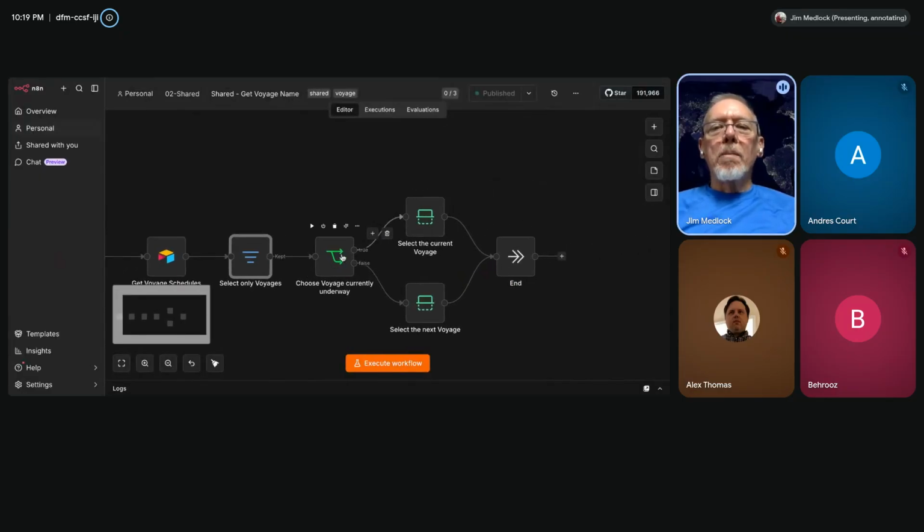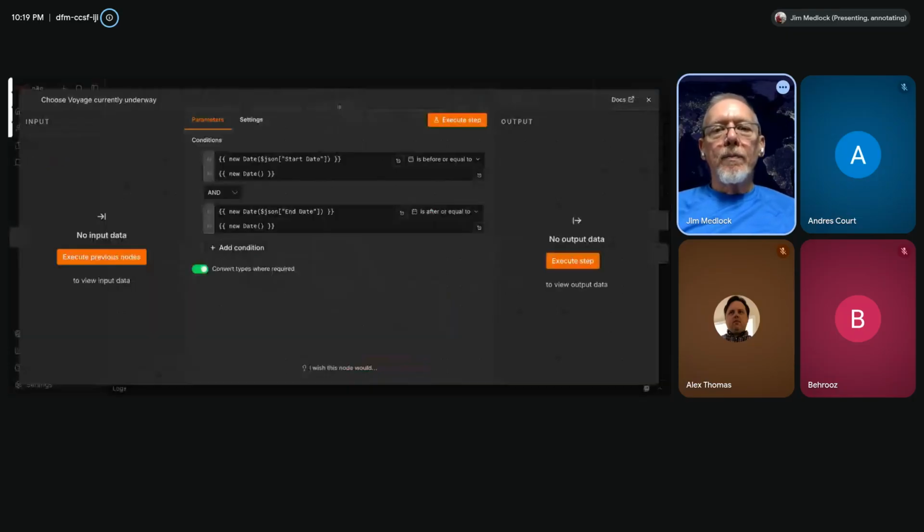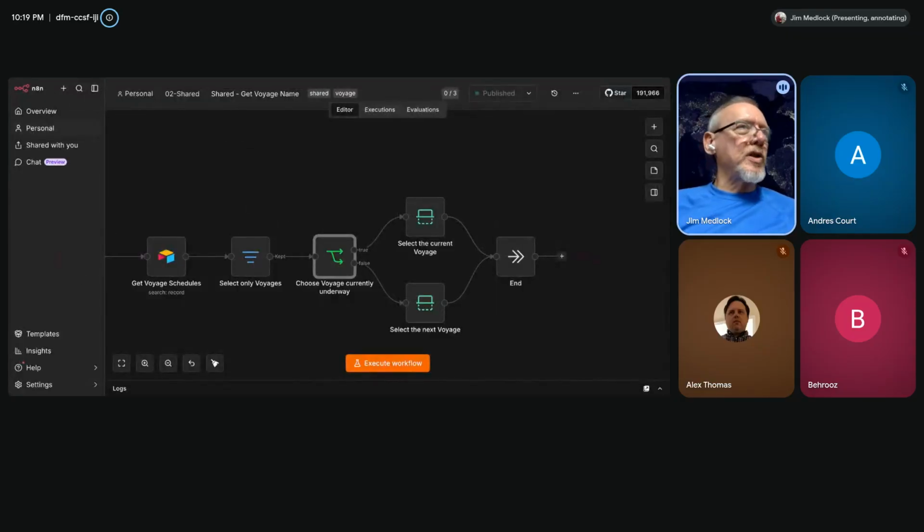And then it's got a little magic. It finds the voyage that's currently underway. It's doing that with really just a simple date comparison. The start date of the voyage has to be either before or equal to the current date, and the end date of the voyage record we're processing has to be greater than or equal to the current date, because the schedules table, it's reading all of the rows in that table.